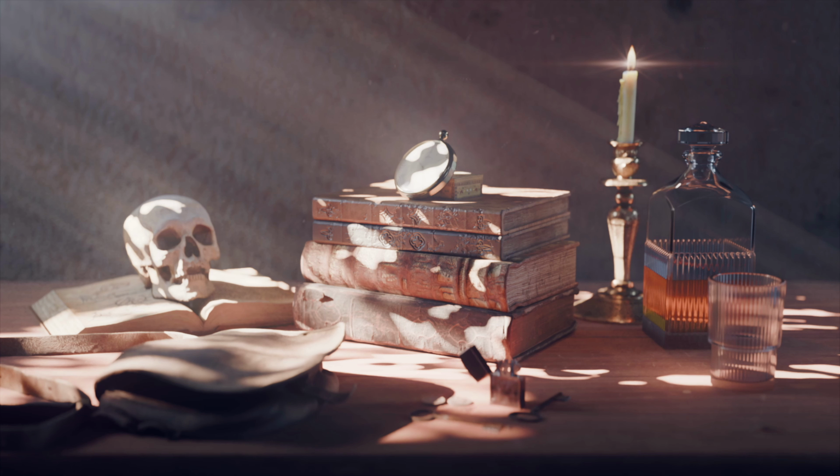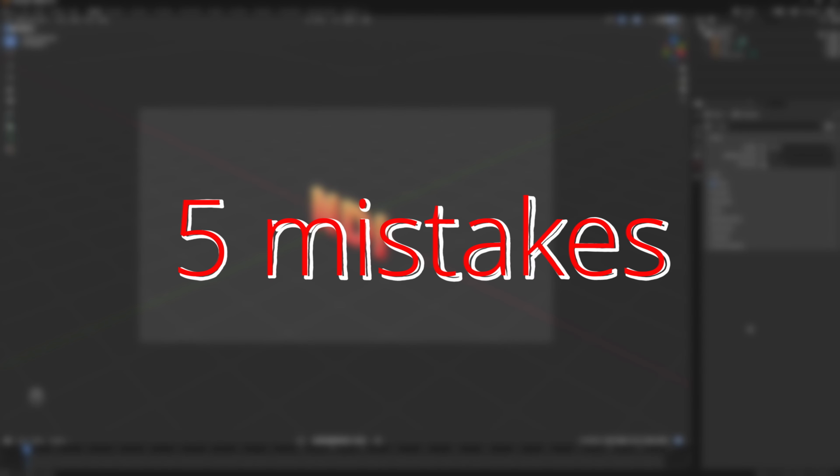Now look at this one. Same scene, same model, same geometry. But this one actually feels like it could be a frame from an animated film. So what changed? 5 small details, 5 mistakes that almost every Blender artist makes, including me, when I first started. In this video, I'll walk you through each one and show you the exact fix you can apply today.